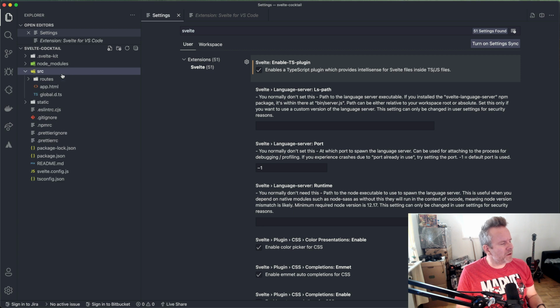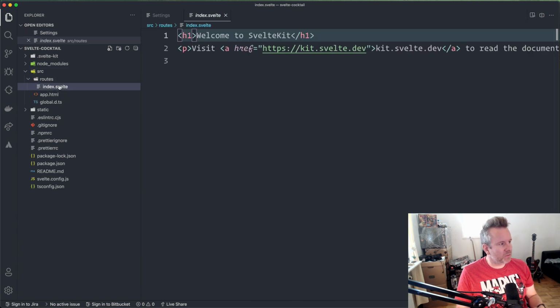So we're going to create some new stuff inside the source and the routes. Inside routes, we only have the index.svelte right now.